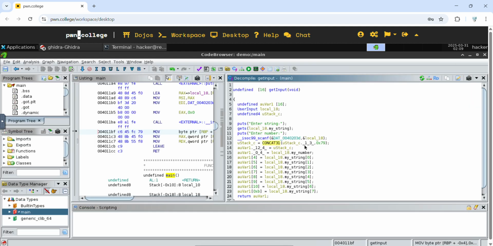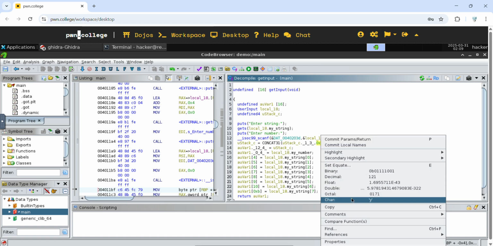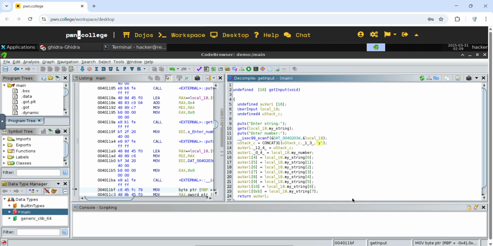So it's concatenating the second, third, and fourth byte of ustack underscore c with this 0x79. And right now we don't really know what this 0x79 is for. If we hover over it, we can make an educated guess that it's supposed to represent the character Y. To change how this is represented, we can right click and change it to character. Okay, so now we have an understanding of what's going on here.